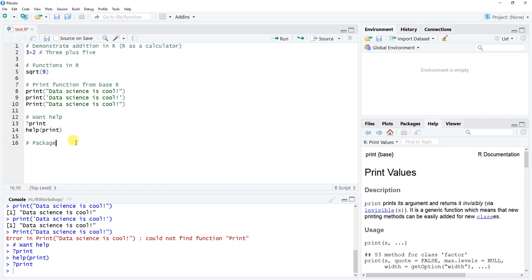So for instance, you might use the psych package, which is all lowercase p, s, y, c, h, and that package has a lot of functions.